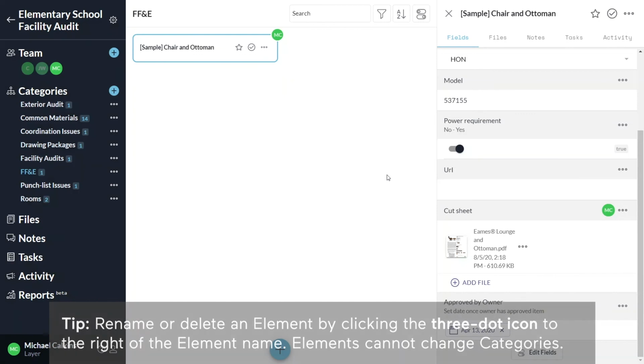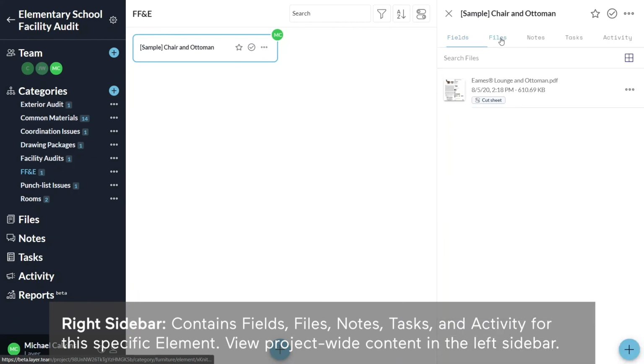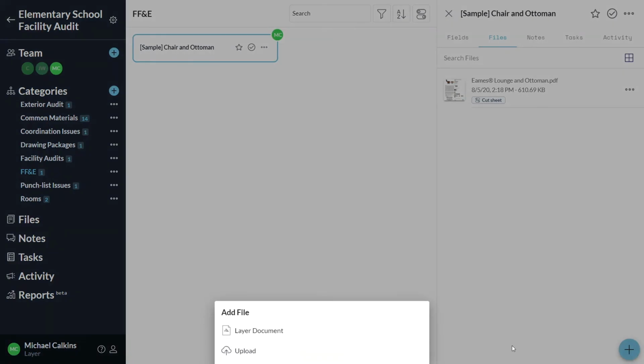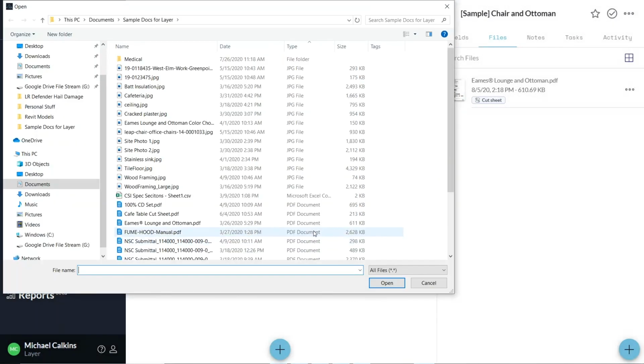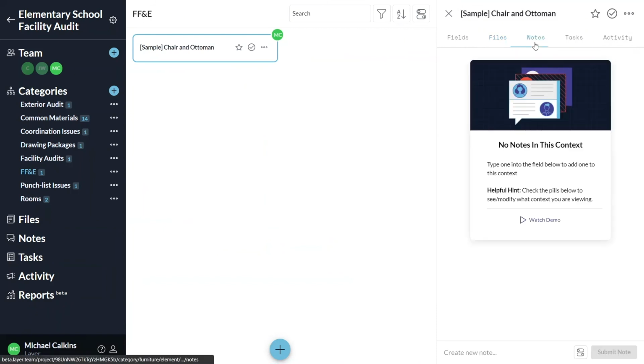The right side navigation panel for each element will also display tabs for files, notes, tasks, and activity. The Files tab will show all files already attached to that element, but also let you attach other files not associated with a particular field. Just click the plus sign, then select Upload. The Notes tab lets you attach notes to that specific element. Type your note at the bottom of the panel, then click Submit Note.